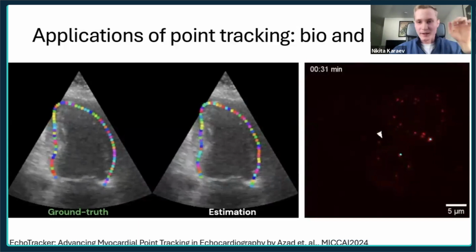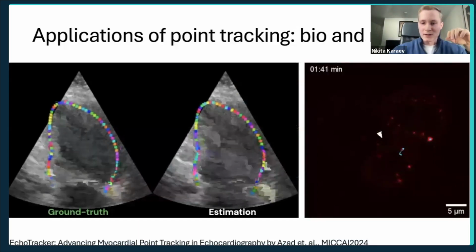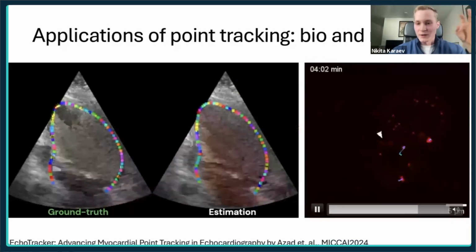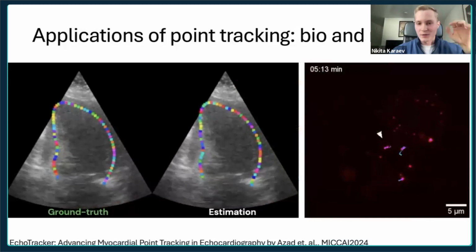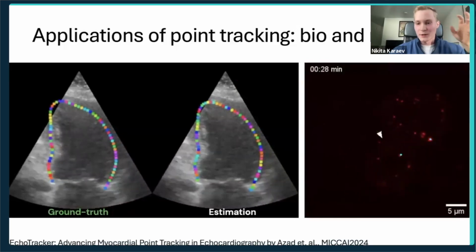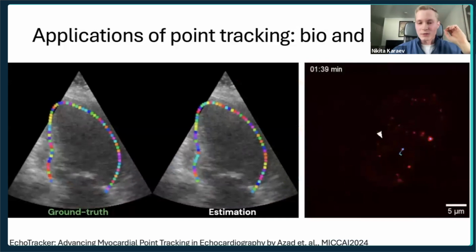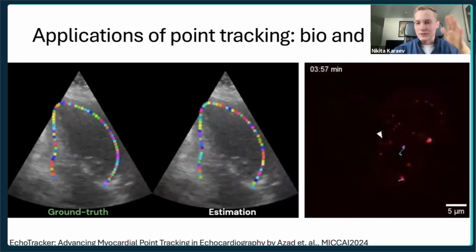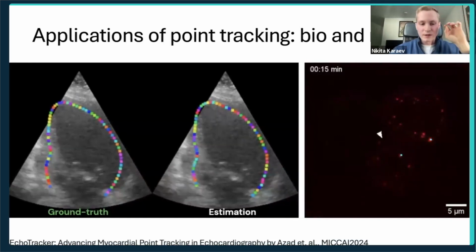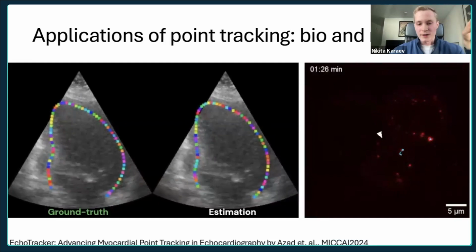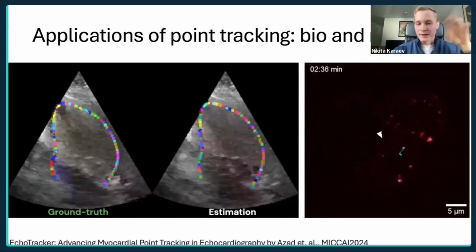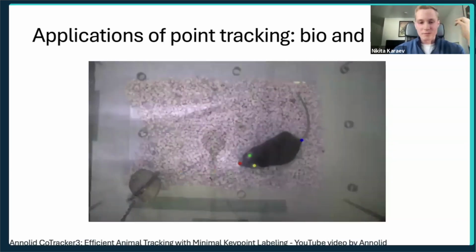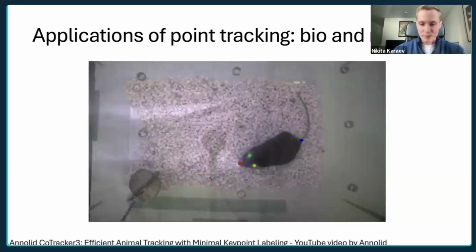And then one more surprising application is in bio and medical domains. Here on the right, we have some proteins being tracked inside human cells. I'm not really sure what this is for, but apparently it works quite well. And what's surprising here is that the model can still generalize to this kind of data, even though it's trained just on a synthetic dataset. On the left, we can see results of tracking using EchoTracker, which is tracking heart muscles in an echo scan. Then some people also track points on animals for research purposes.